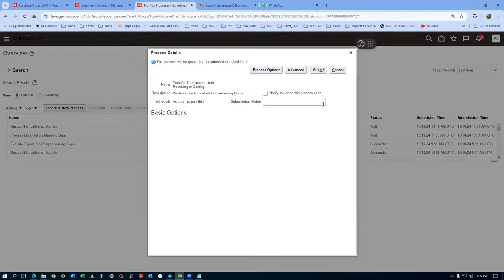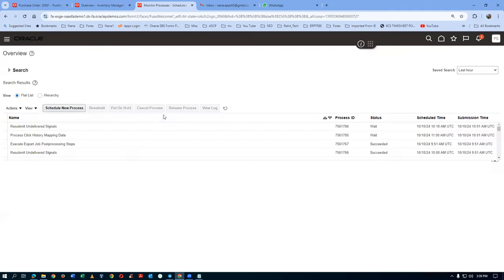Fine, click on okay now. So click on submit. So we are now submitting it. Next, we will now transfer the transaction from inventory to costing. Whatever has been put away has to be transferred to costing now.